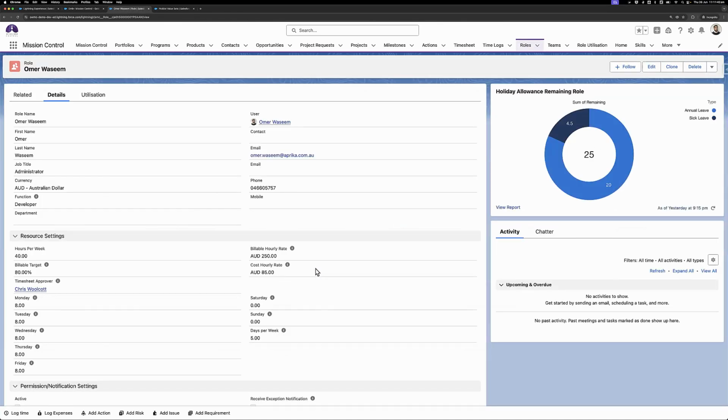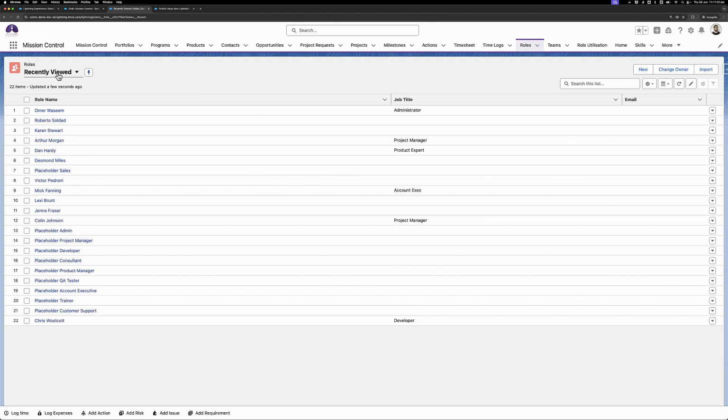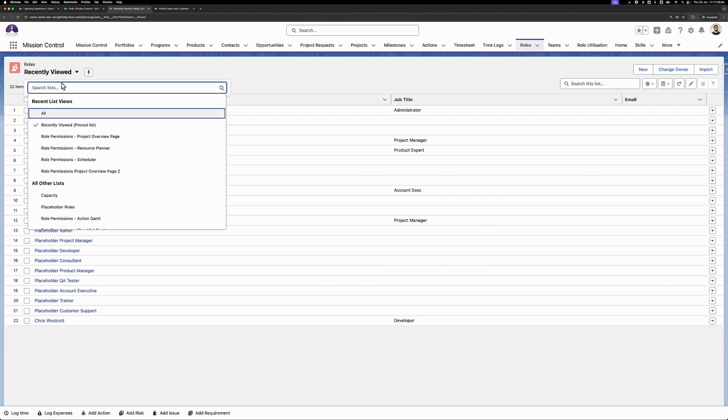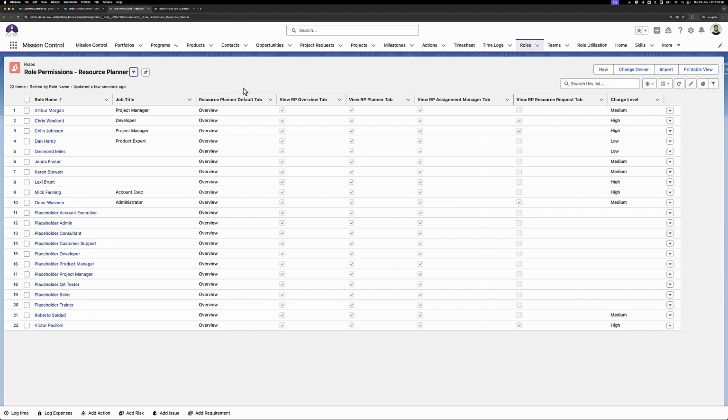And just lastly, before we go into the resource request component itself, another place where you can update those tabs for the resource planner is via this new list view called resource planner. So role permissions resource planner. You'll see something similar, except you won't have a charge level field. You might just need to add that in. But you've got these checkboxes here where you can do a mass update for multiple people.